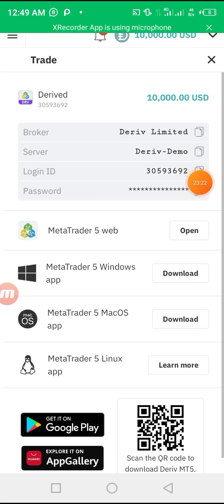So let us go and log in this demo to our MT5 right away. Then what do you do? You have to use your pen and paper to copy out the server, the broker, which is Deriv Limited, the server, which is Deriv Demo, then the login ID. You know your password is always hidden, but you copy the ID. Make sure you copy it well. Then how do we now access MT5?